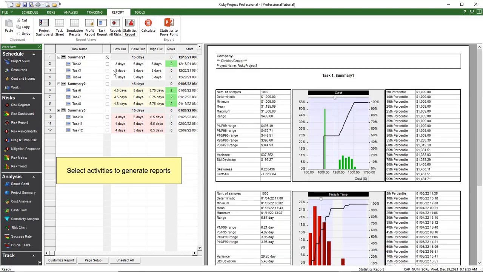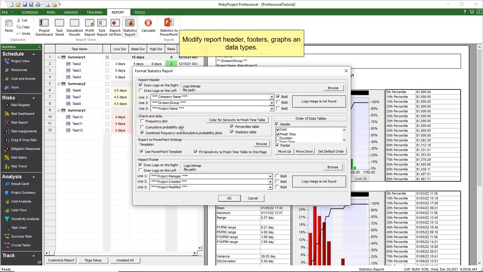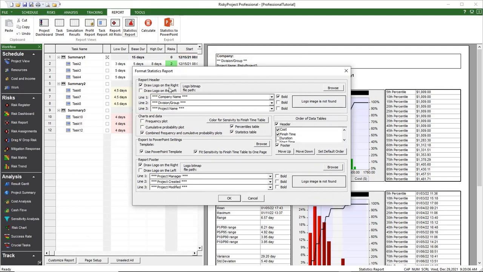On the bottom left, you can customize both the data and page layout. To customize the data that is included in the report, click Customize Report. Here you can customize headers and footers, including adding a company logo. In the Charts and Data group, you can configure the charts as well as include statistics and percentile tables.